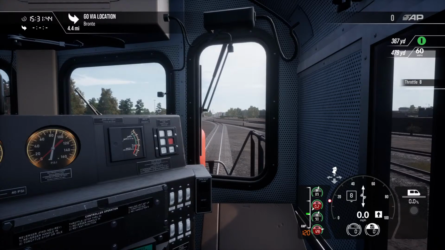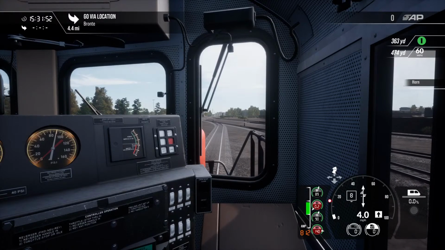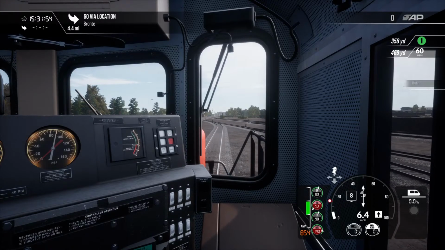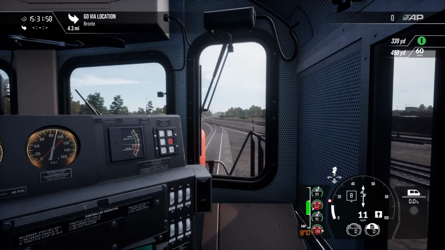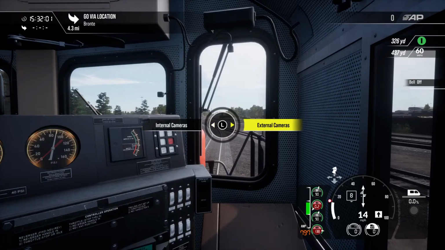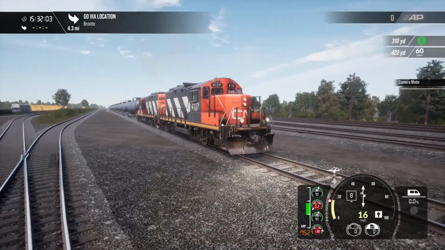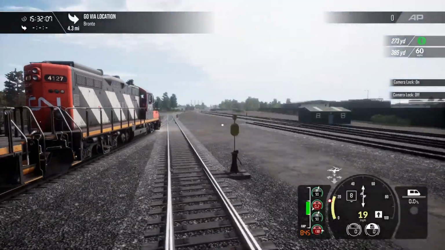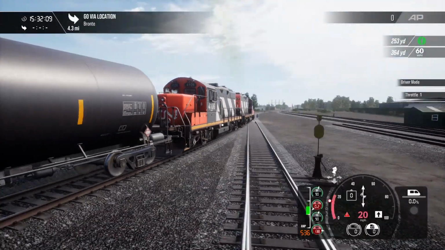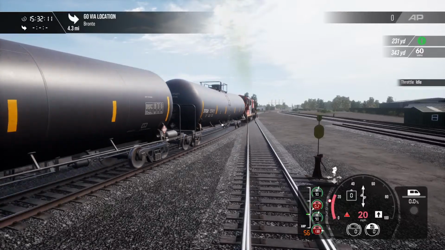Right, let's fire this puppy up. Let's get going. So we got to go via Bront, which is just over 4 miles away. Seems to be a local chemical train of some description, and we're going way too fast. Before I turn the throttle off. Obviously I didn't.